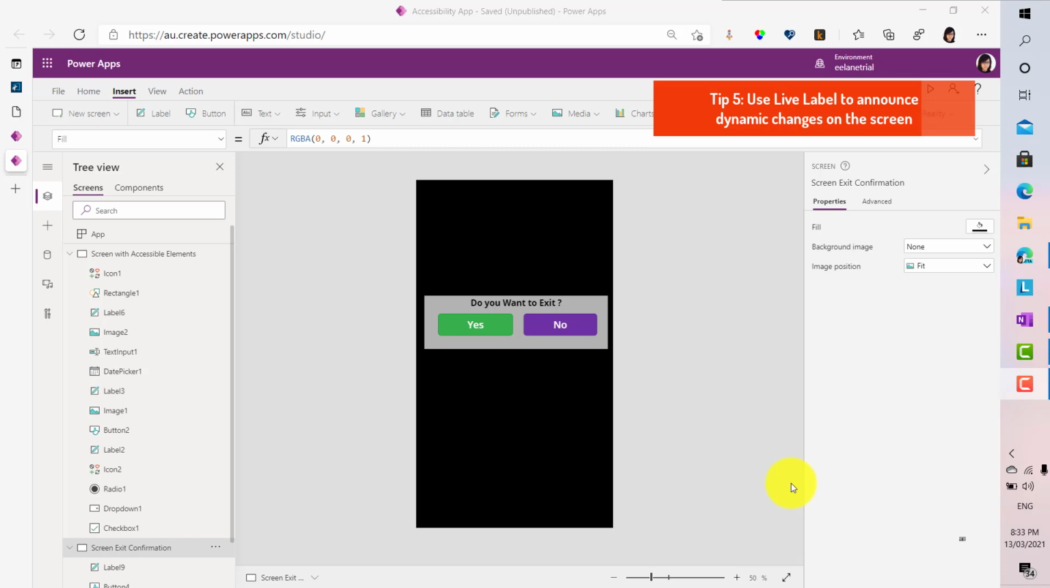For example, if the user has added or deleted a record on the form and you want the screen reader to announce it to the user, create a live label so that the screen reader will announce it. I'm going to show you an example over here. So I want the screen reader to announce when the user selects the yes or no button. So what I'm going to do is create a live label.